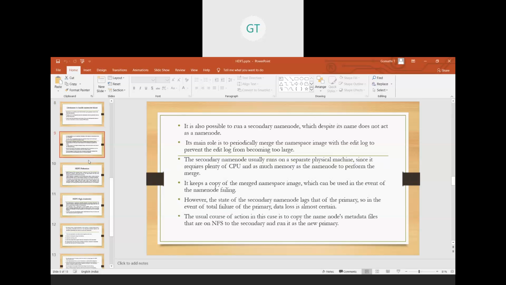Second way is that you should have a secondary name node. So you have a primary name node. If that primary name node fails, then the secondary name node should take over the work of the primary name node. What happens here is that when the data are getting saved in the primary name node, with a gap of some time interval, the data will be backed up in the secondary name node. So when the primary name node fails, the secondary name node will take over the primary name node position.